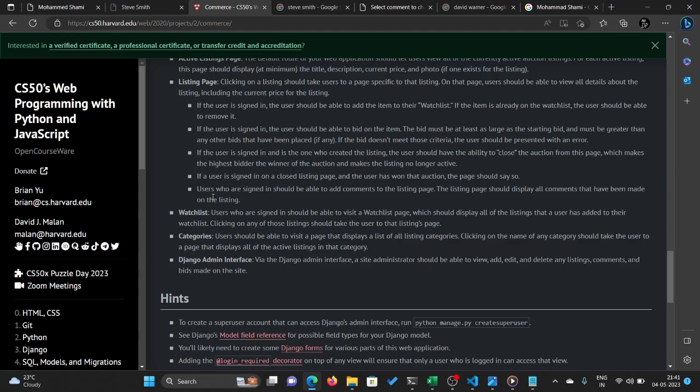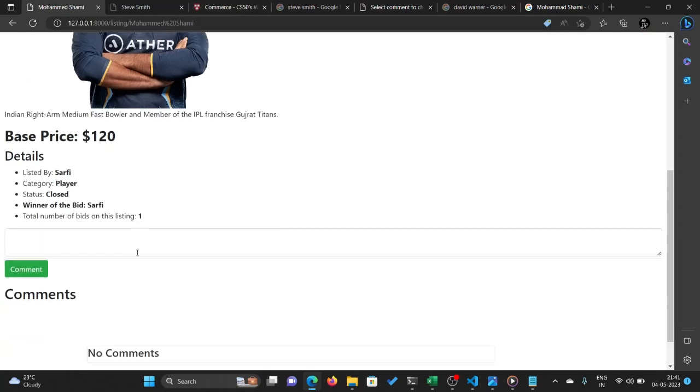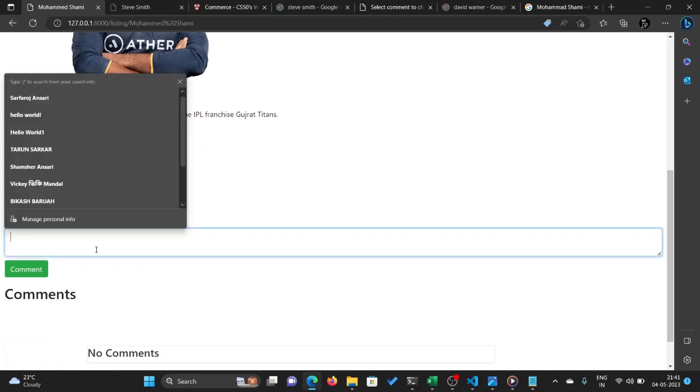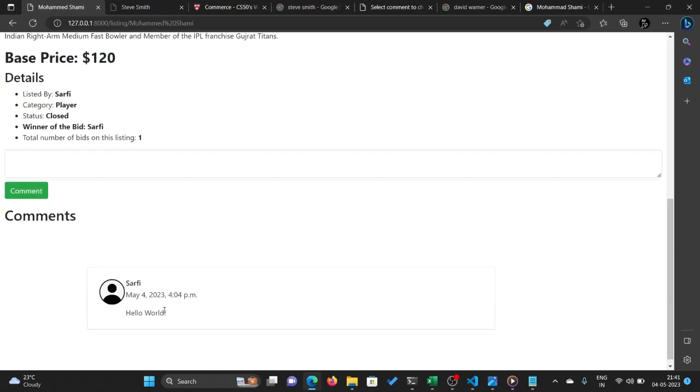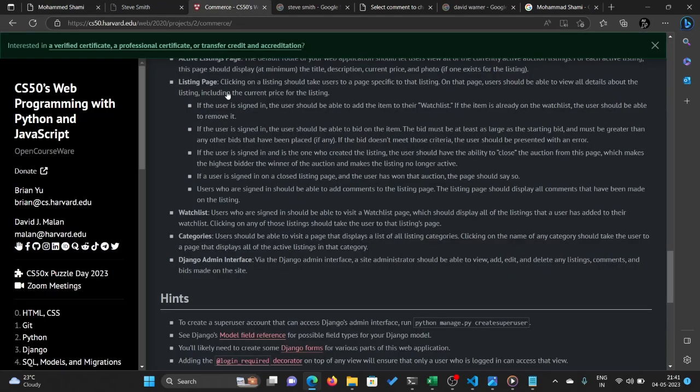The last sub specification of the listing page is the users who are signed in should be able to add comments onto the listing page. The listing page should display all comments that have been made on the listing. So let's comment there. So our comment is added and displayed.